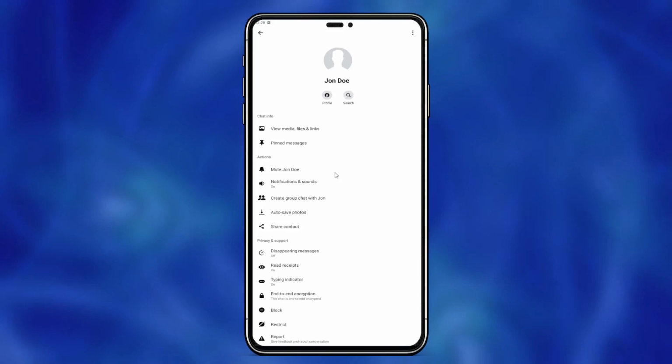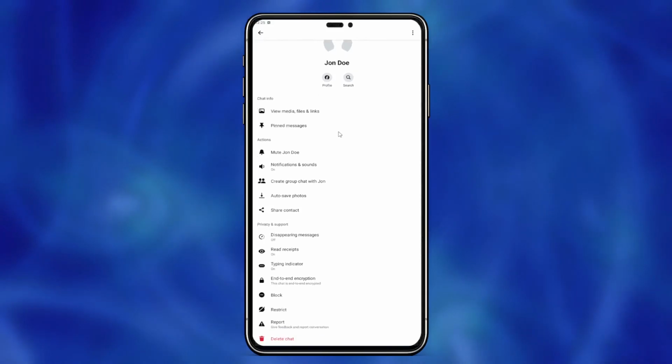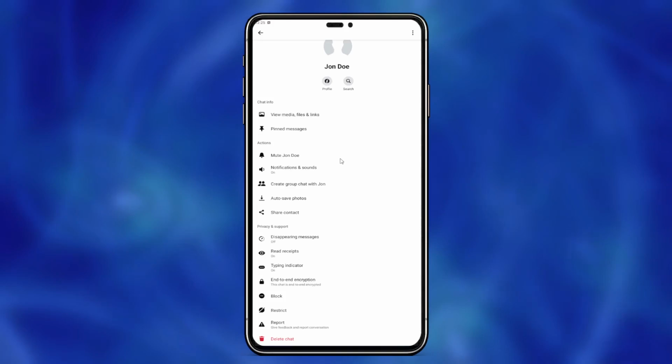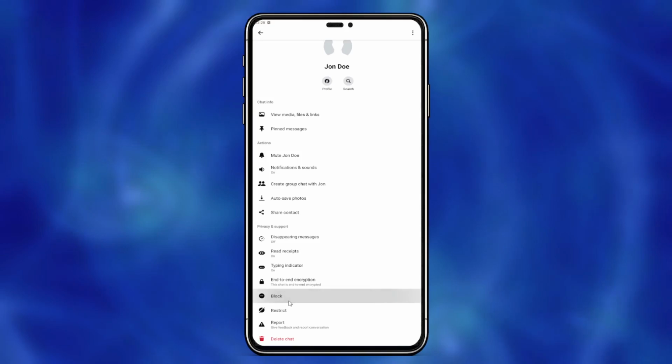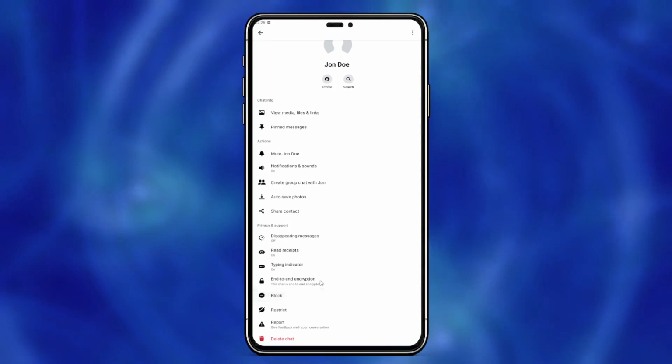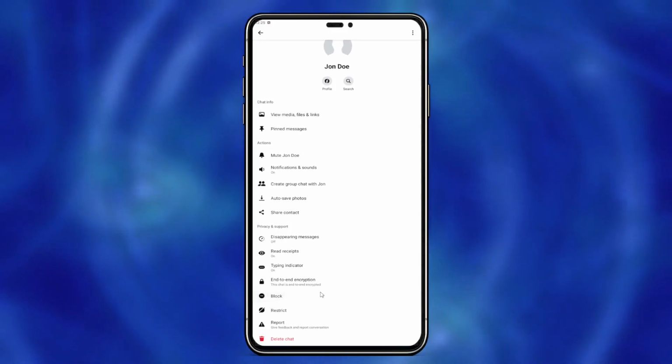After clicking the information icon, you'll see a menu appear with various options related to this conversation. Scroll down through these options until you find the one labeled Block. This option is specifically designed to prevent this person from contacting you through Messenger, so it's an important privacy and safety feature that Facebook provides to help you control who can reach you on the platform.